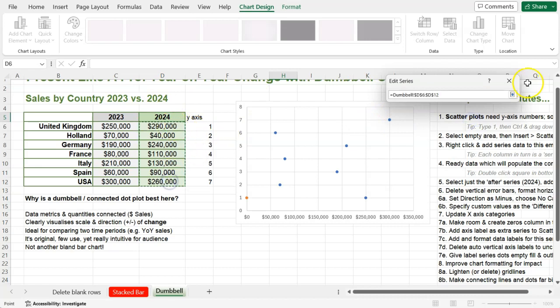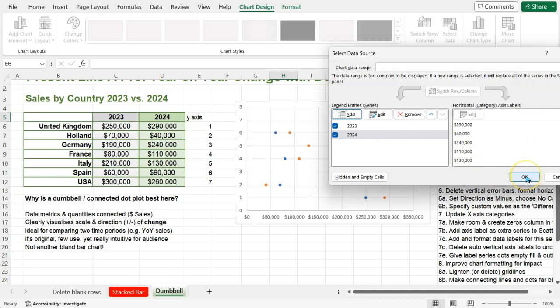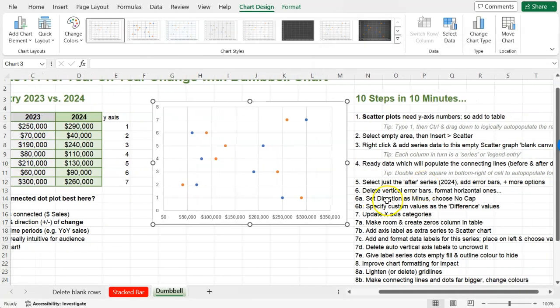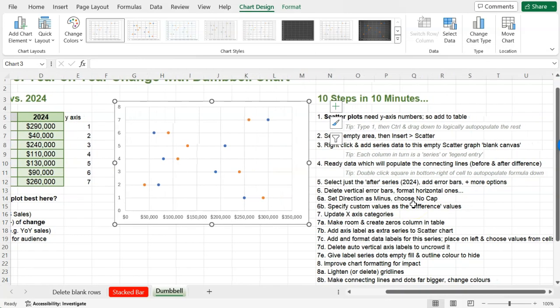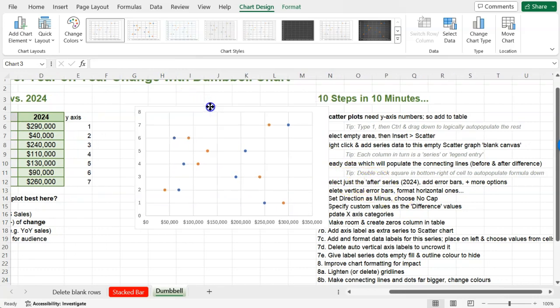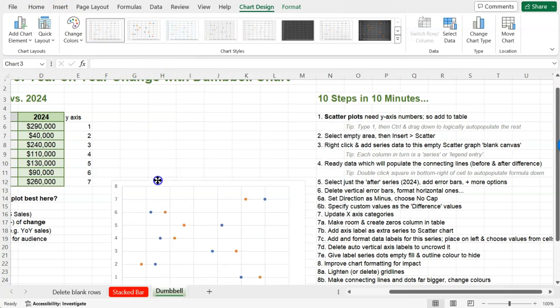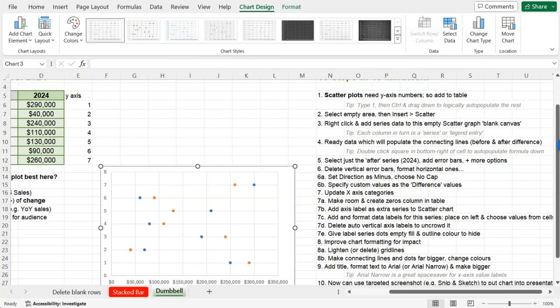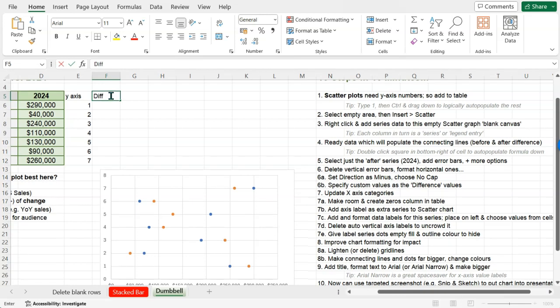My values are here, and again, my Y-axis values are here. Click OK. Right, so that's starting to come into shape. We can see the dots next to one another. So next, we are going to create the data that populates the connecting lines, and that will be the difference. So I'm just going to move this down here. Let's now add the difference to my chart data for the before and after.